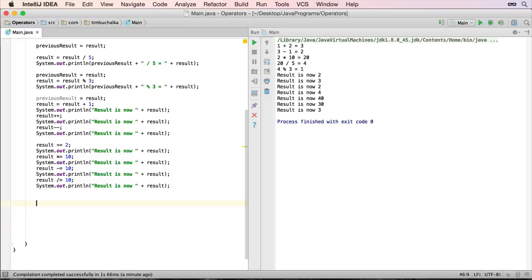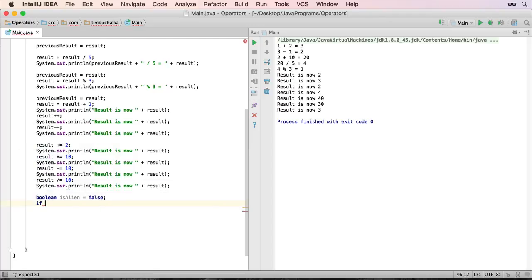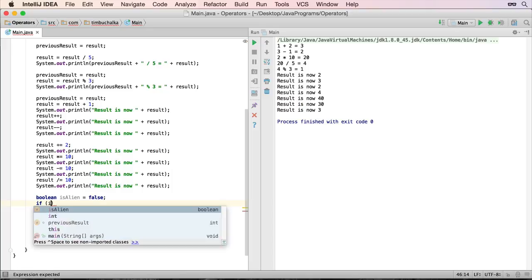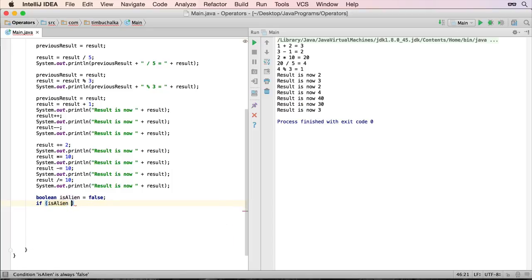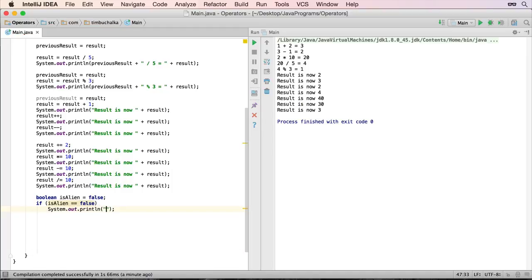So the way to do that is we could start off by putting Boolean isAlien equals false. It could be a Boolean variable called isAlien. We're setting that to false initially. And we can use an if statement to put if, you need to use a bracket, isAlien equals false, then print something out, it is not an alien.